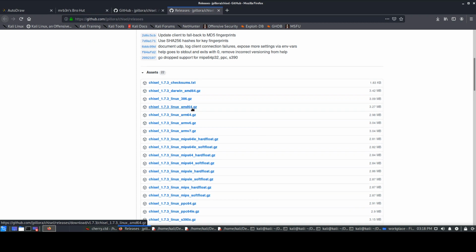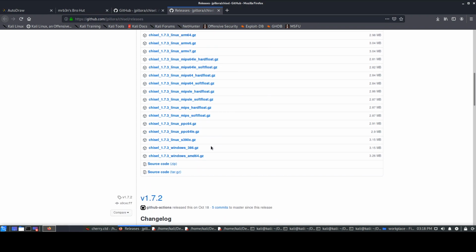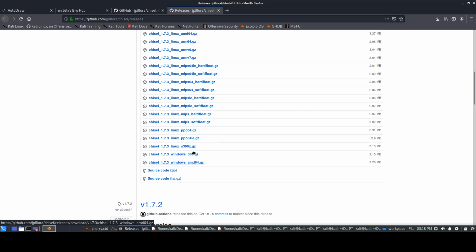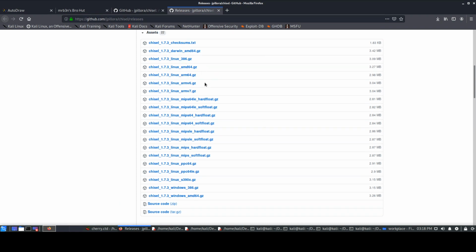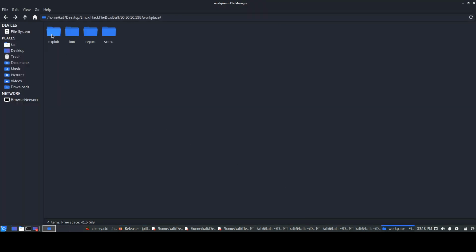You need to download this file, and also you need to download another file, that is the Windows AMD 64. These two files you need to download, and I've already downloaded them in my system, so I'm not going to do it again. You can just go and download it and unzip the file. Once you do that, you're going to get something like these two files over here.